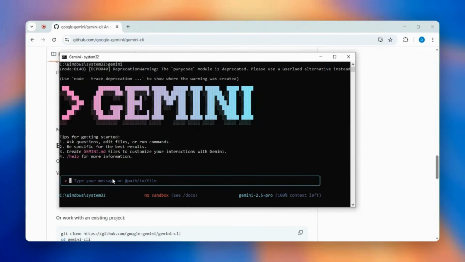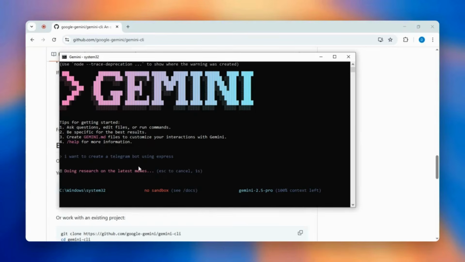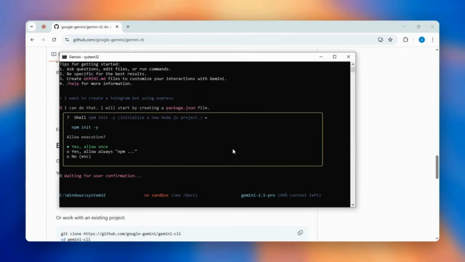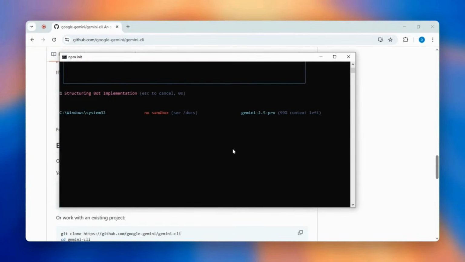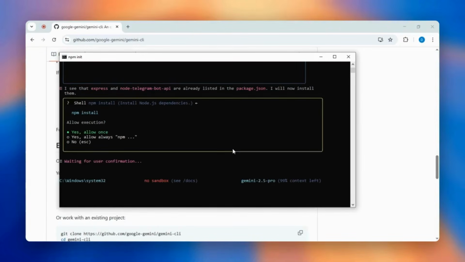Or let's say I want to create a Telegram bot using Express. Okay, hit enter. So basically it will just research, and based on that prompt it will ask you for permission. You just keep on saying yes, and then it will generate the Telegram bot for me in just a few clicks. Just allow.